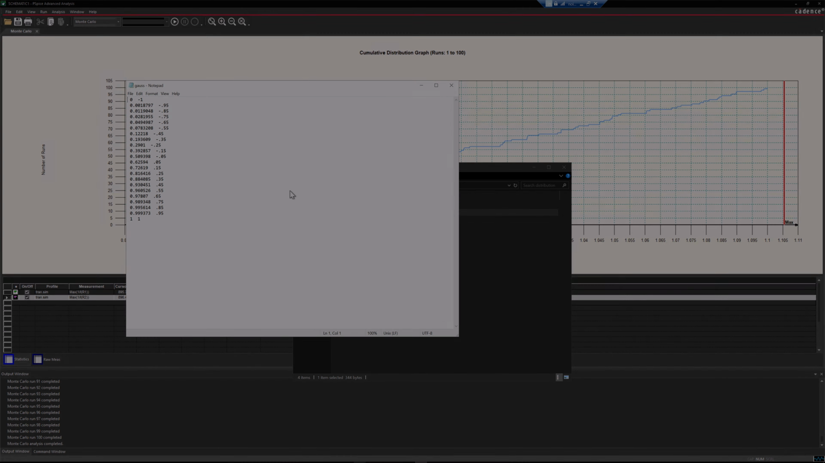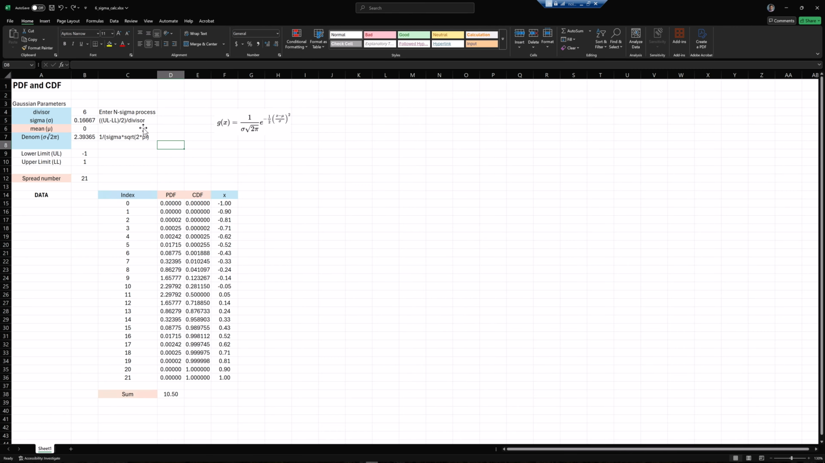Let's create a custom distribution of 6 sigma using calculation in an Excel sheet. Here, we set the divisor, which will be 6 for 6 sigma distribution. Define upper and lower limit, which should be -1 and +1 for PSpice. The mean is defined as 0, and the total spread of data points is taken as 21.